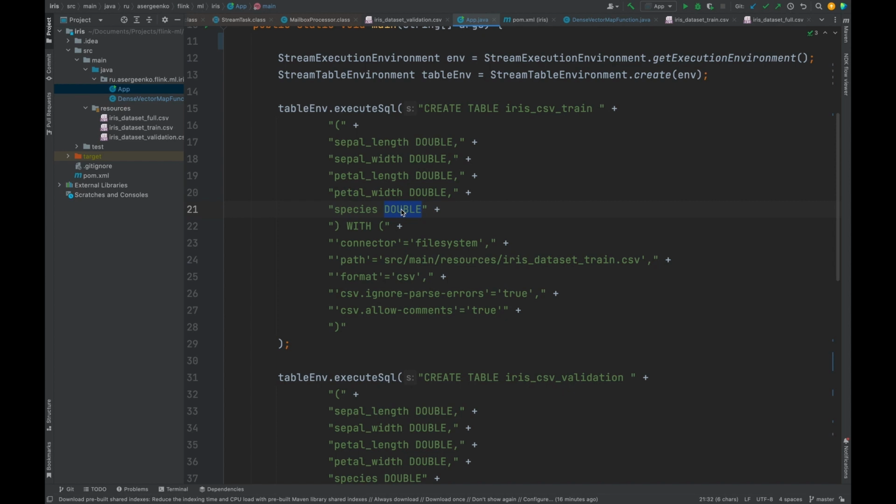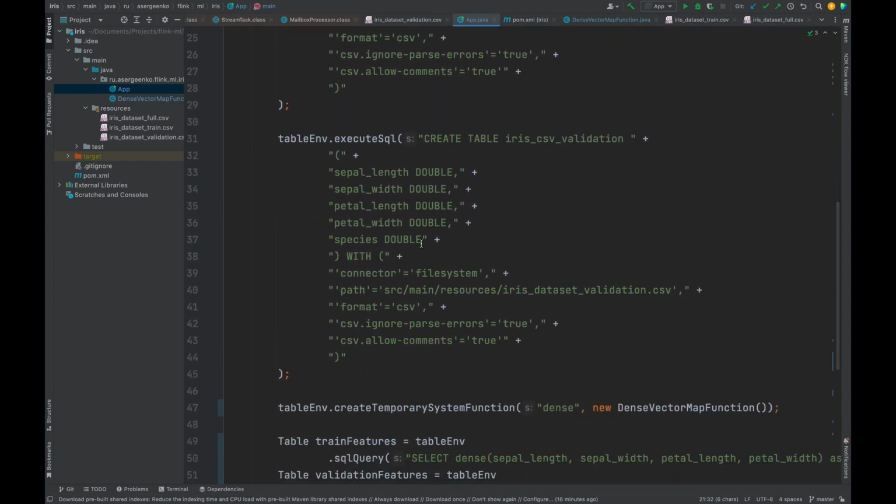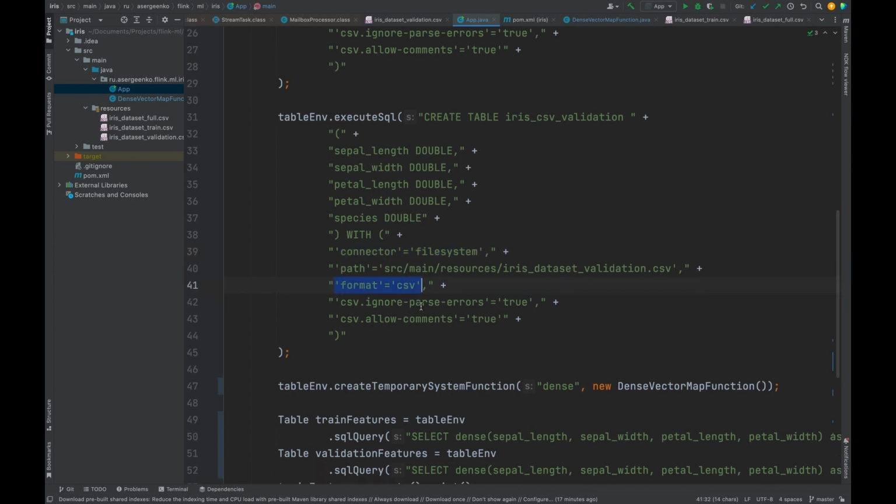That seems pretty great. The next table that should be read is iris CSV validation, and this table will contain the data obtained from the iris dataset validation.csv. We use the same Flink file system connector and the same format here, and the resulting dataset will be read to the iris CSV validation Flink table.